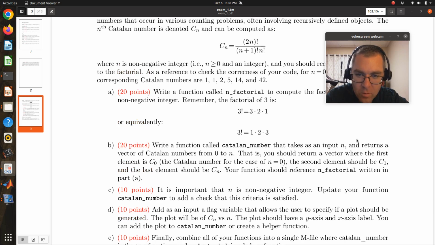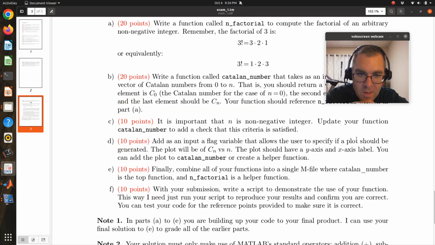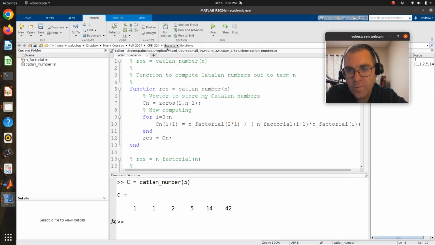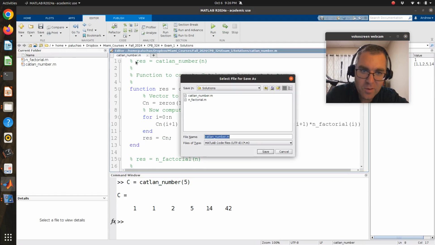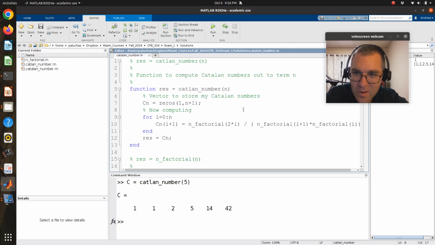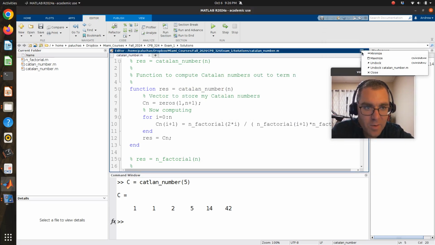Okay, cool. Now, it's important that n is a non-negative integer. Update your function Catalan number to add a check that this criteria is satisfied. So let's check to make sure that n is a non-negative integer. Let's take this in two parts. First things first, I'm going to save this and call this Catalan number. All right, and then let's do it. We want to make sure that n is a non-negative integer.